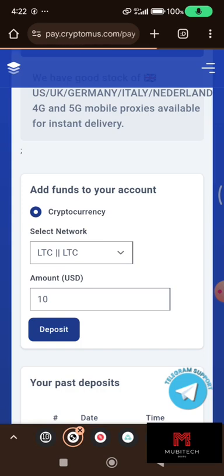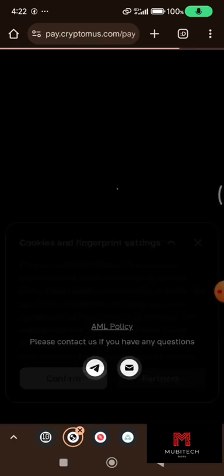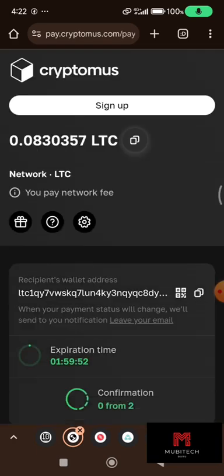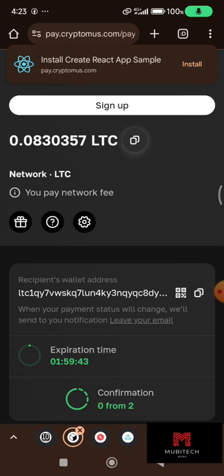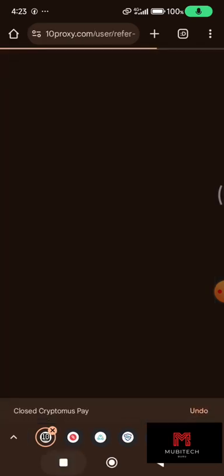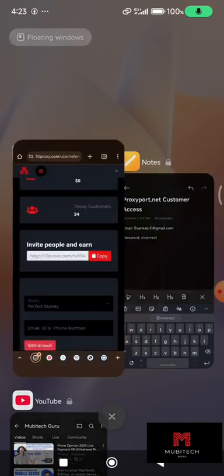Then you make your deposit. For those that want to make a deposit, it generates an address here, and you see you're going to send 0.0830357 worth of Litecoin. Understand? When you do it, it credits automatically. If it doesn't credit automatically, you chat up customer care after you make your payment.